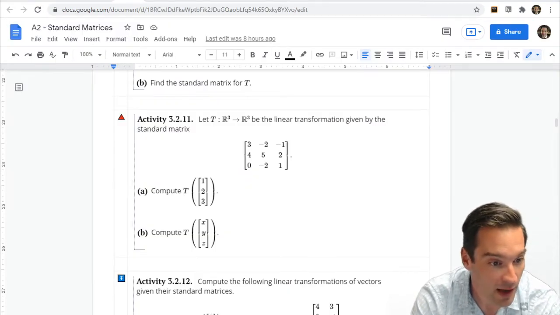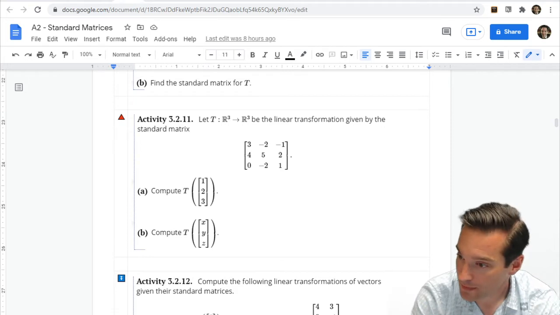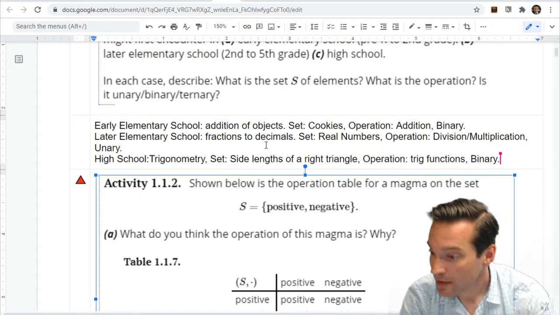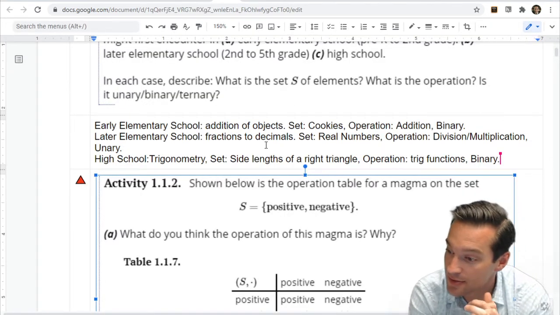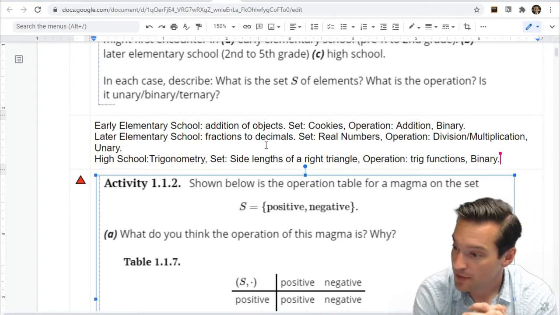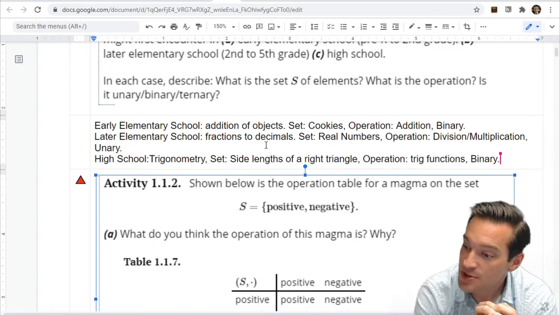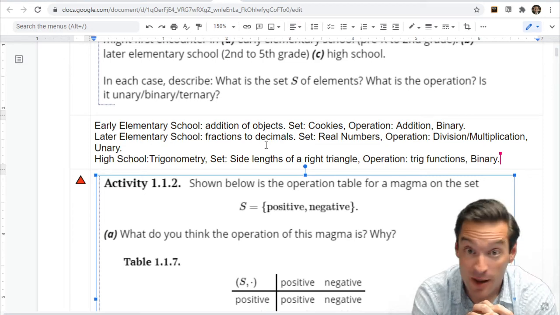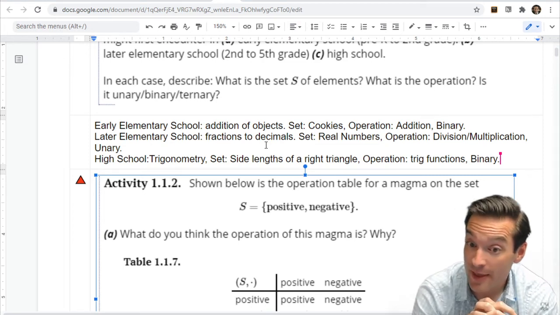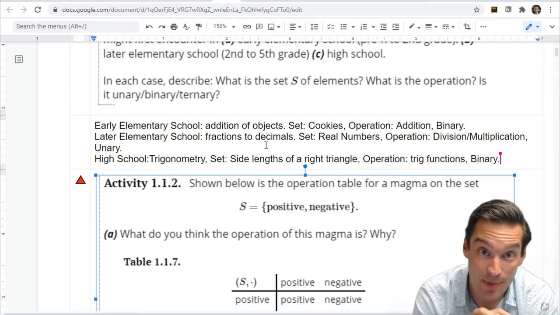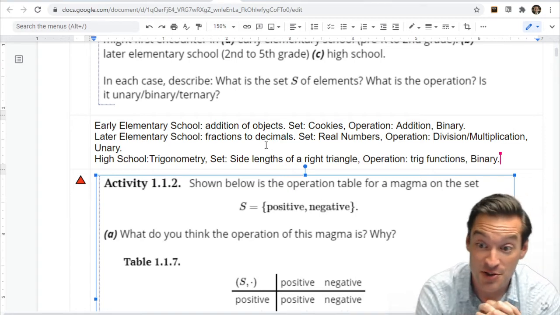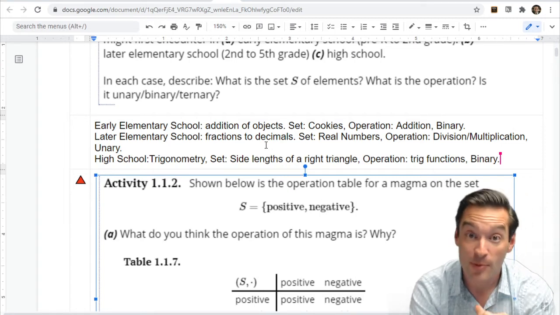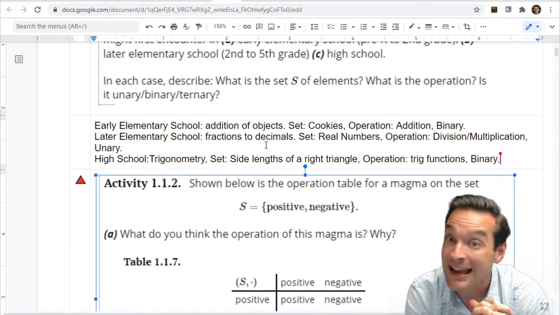And then in high school, I like this example as well, where we have a set which is the side lengths of a right triangle. You give me 2 sides of a right triangle, and I supply for you a trigonometric function of one of the angles in that triangle. You give me the opposite and the adjacent side, and I give you the tangent of the angle that those two subtend. That would be a binary operation, kind of.